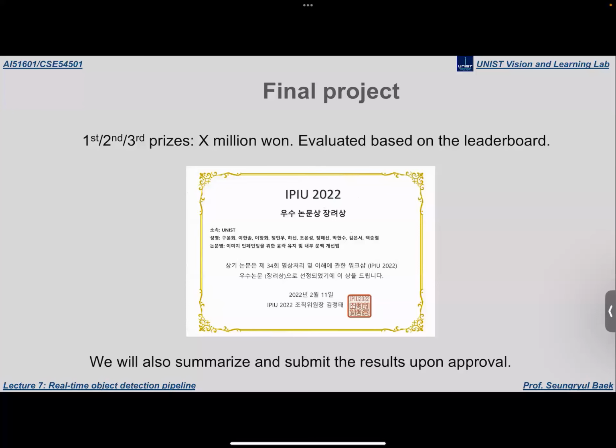But we will score your project not merely by the ranking, okay? We will score your project based on algorithmic novelty and report and so on. But your performance recorded in the leaderboard will be, to say, rewarded based on this prize, okay?